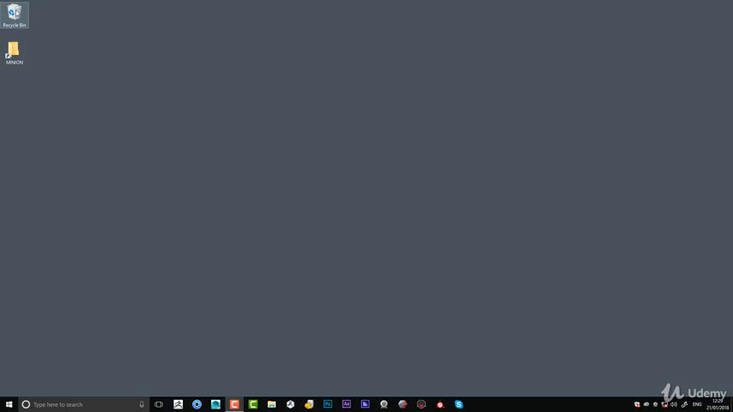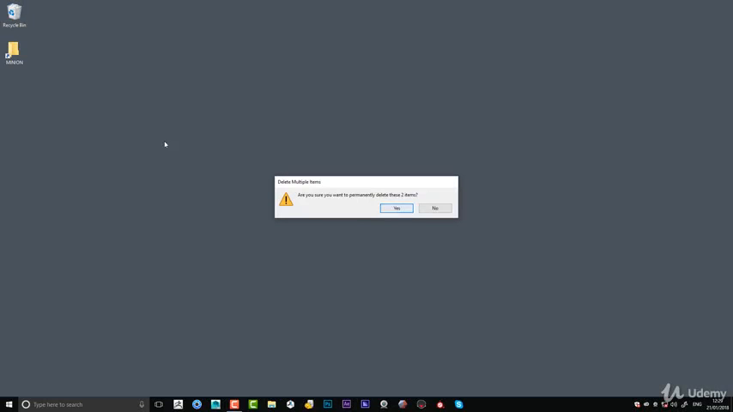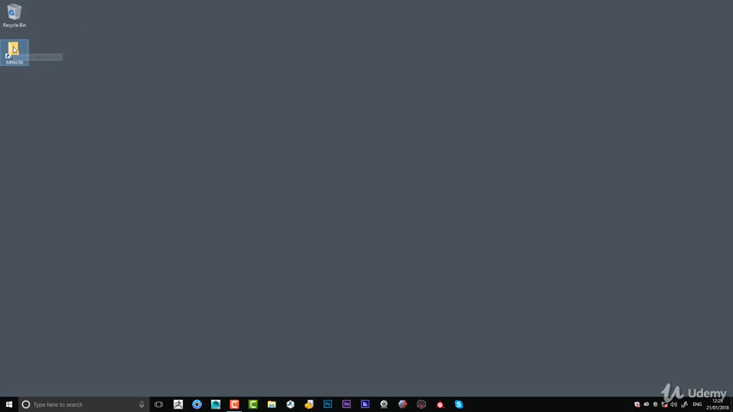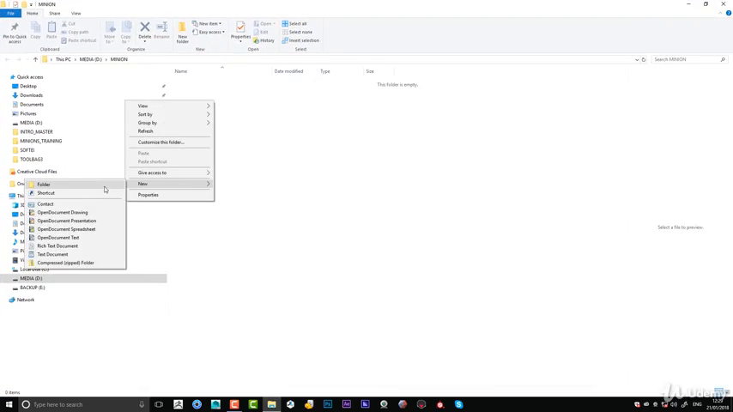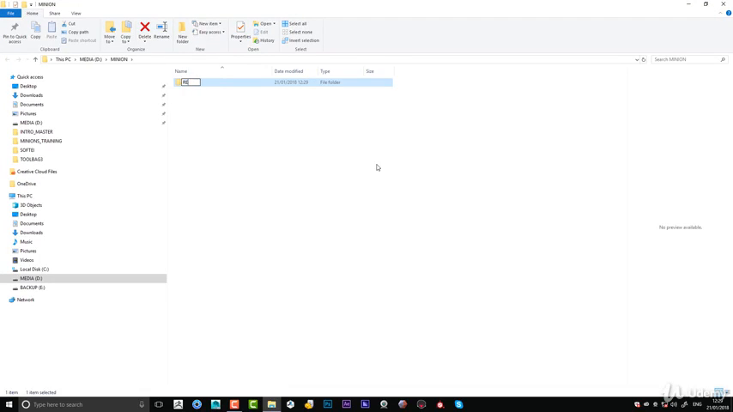Okay guys, before we start doing any modeling, we've got to get some good references for our minion. So I've created a folder on my desktop here, which I'll bring over, and I'm going to create a folder inside that, and I'm going to call it reference. Okay, like that. Okay, let's jump into Google now.